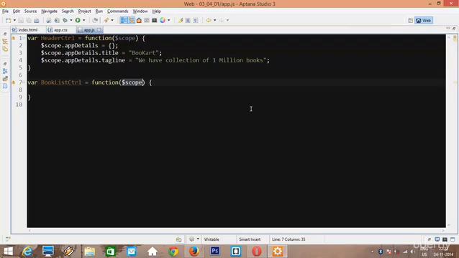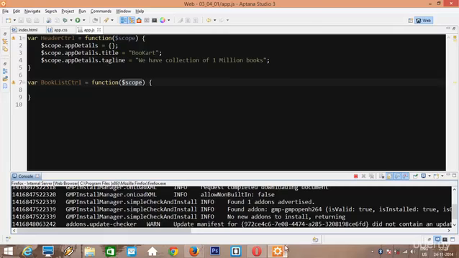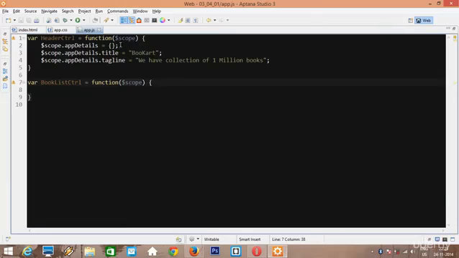Let's create our data. Let's refer to our initial analysis. Right, here we have two different models, one to keep data for all the books and one for the books added to the cart. The cart model is a bit tricky, so we will discuss it later, as this model has to be shared with the next view, the cart list view. But let's focus on the books model only. Open the app.js file and start creating the model.